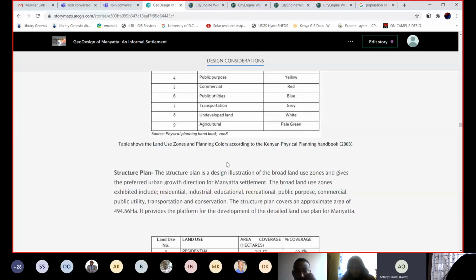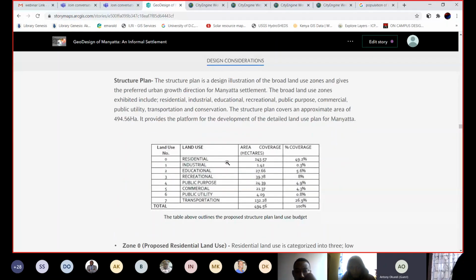So there are different land use zones, and this was very significant in us preparing the structure plan. We were inspired and guided by the physical planning handbook, which presents the different kinds of land uses to consider when preparing plans. We have residential, industrial, educational, recreational, public purpose, commercial, public utility, and also transportation.